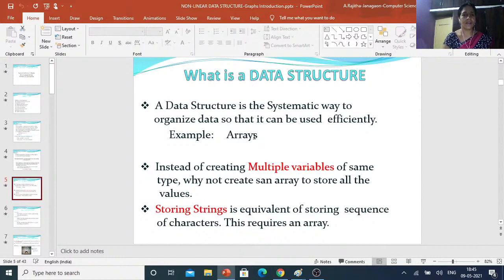Coming to the arrays concept, one example of a data structure is the array. Suppose there is a group of students or a group of employees. How can we identify those employees or students?